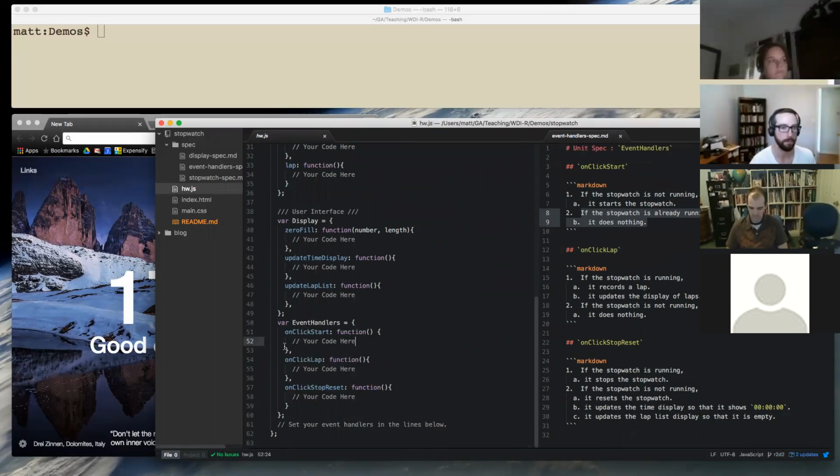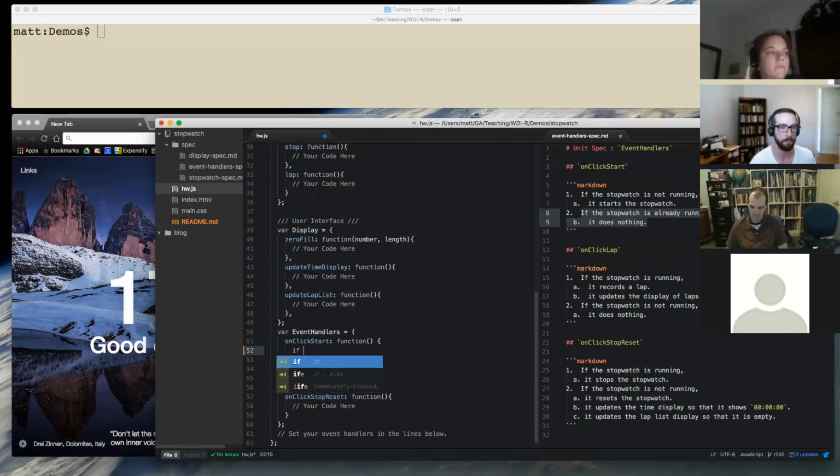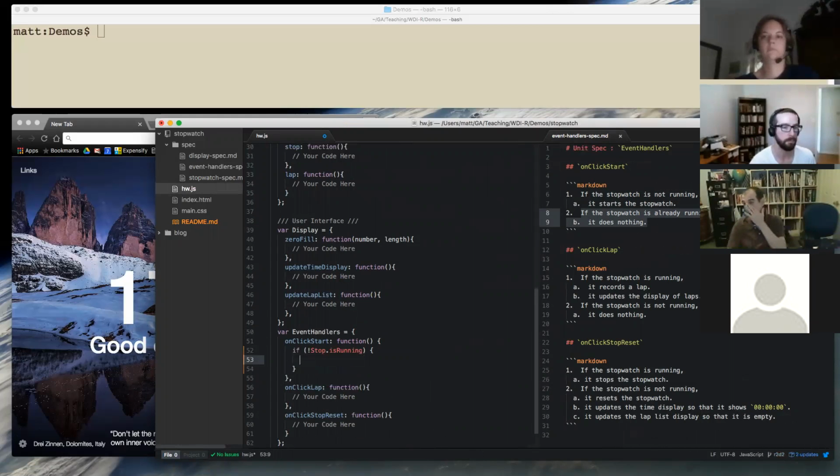I'm going to start with on-click start. So it says if the stopwatch is not running, if stopwatch is not running, that's a fancy way of writing if, oh, that should be stopwatch. A fancy way of writing, is it false or is it falsy? But it kind of reads like English. If not running, do something. So in this case, if it's not running, it starts the stopwatch.